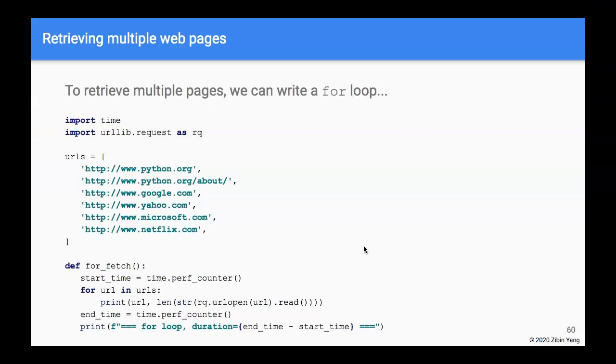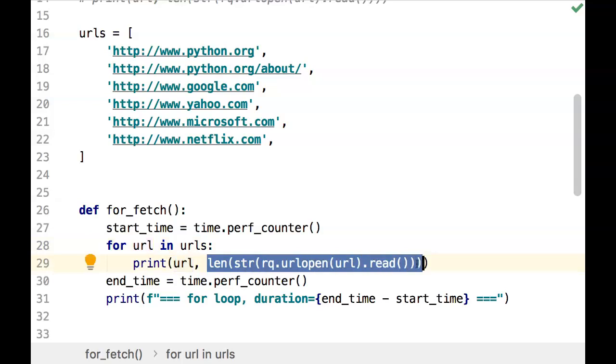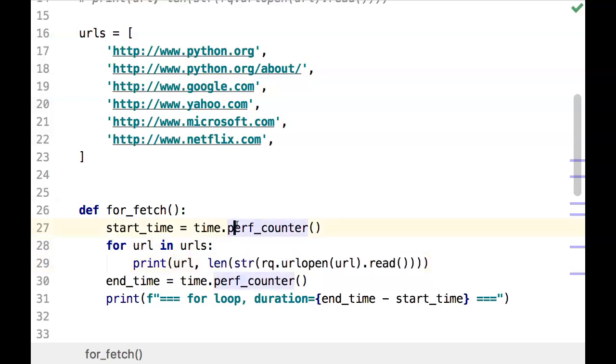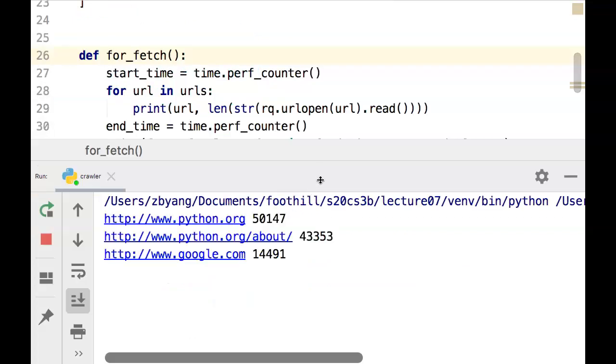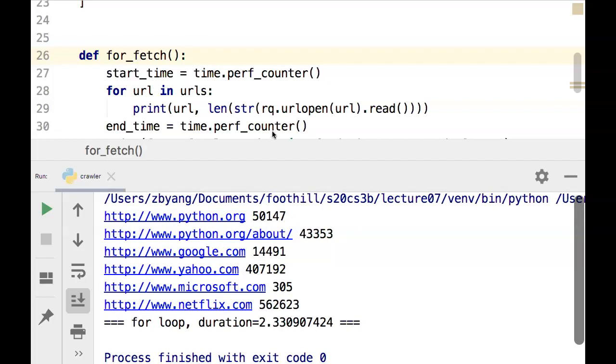Now, obviously, a web crawler doesn't just retrieve a single URL, right? So it's going to retrieve pages from multiple URLs. And to do that, we can just write a for loop that goes through the list of URLs. And for each one of them, we'll just do exactly the same thing. And we can even time how long it takes to retrieve this list of URLs. If we run this, now the speed is going to vary a lot depending on your home internet connection speed and the server speed and all those things. So in this particular case, it takes about 2.3 seconds to retrieve these 6 web pages.